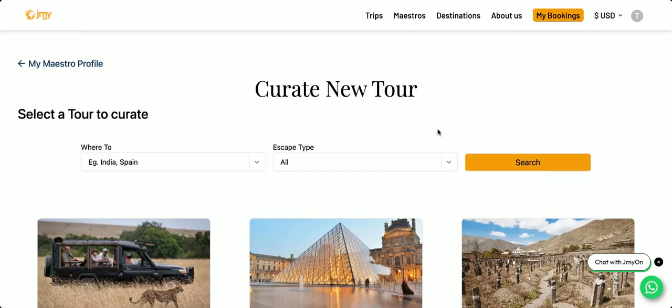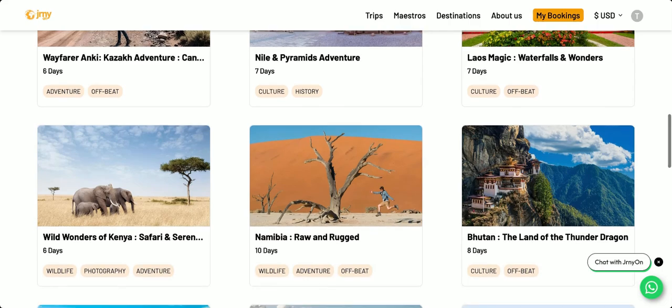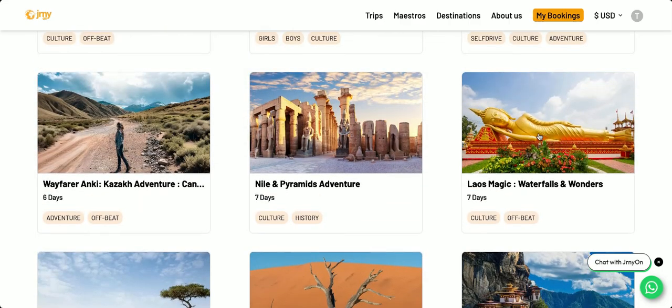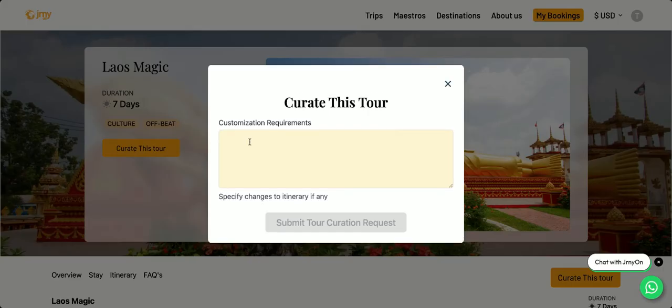And here, there's a lot of tours here. You can choose any one of them and start curating. So I'm going to go with the Laos and click on Curate the Tour. So it'll ask you how you want to customize it. For example, do you want to change the itinerary? So you can say maybe 1 day less in the end and click Submit.